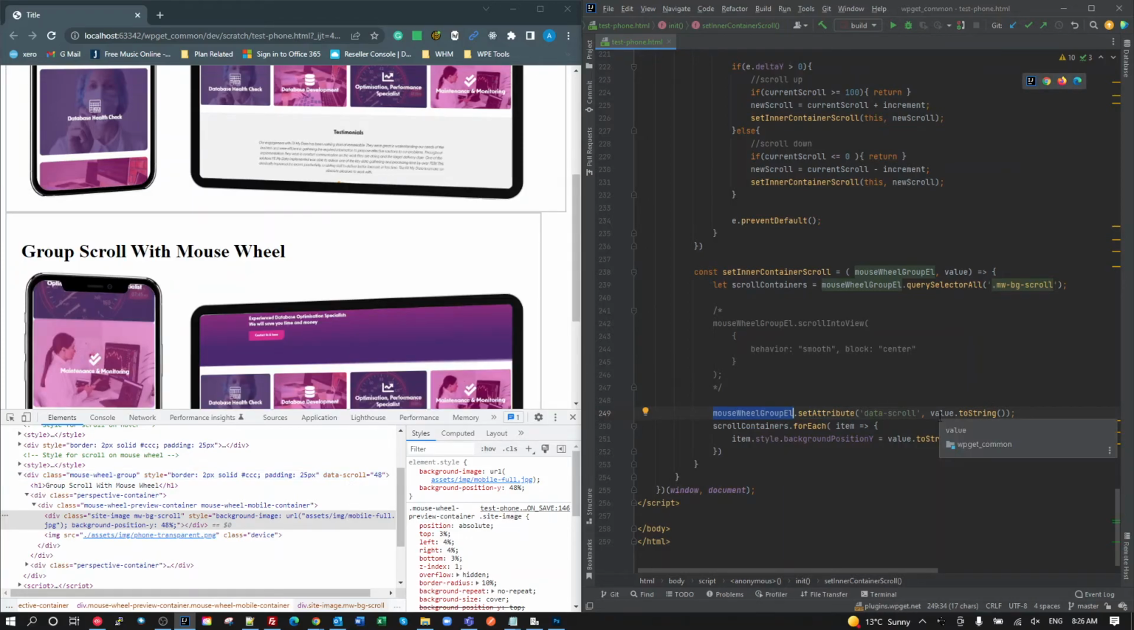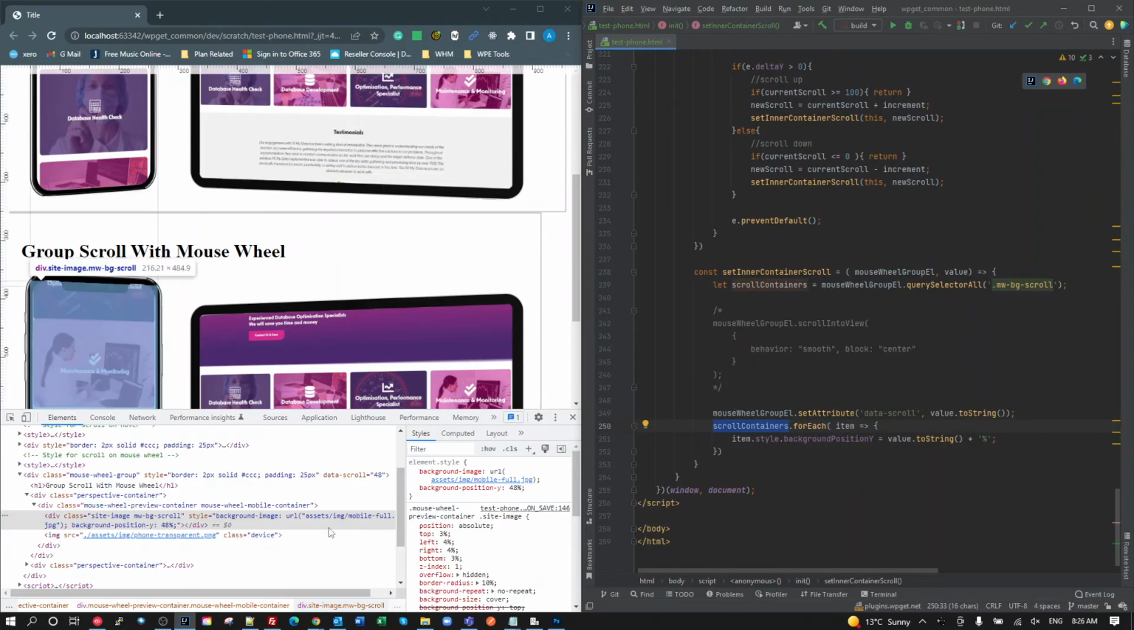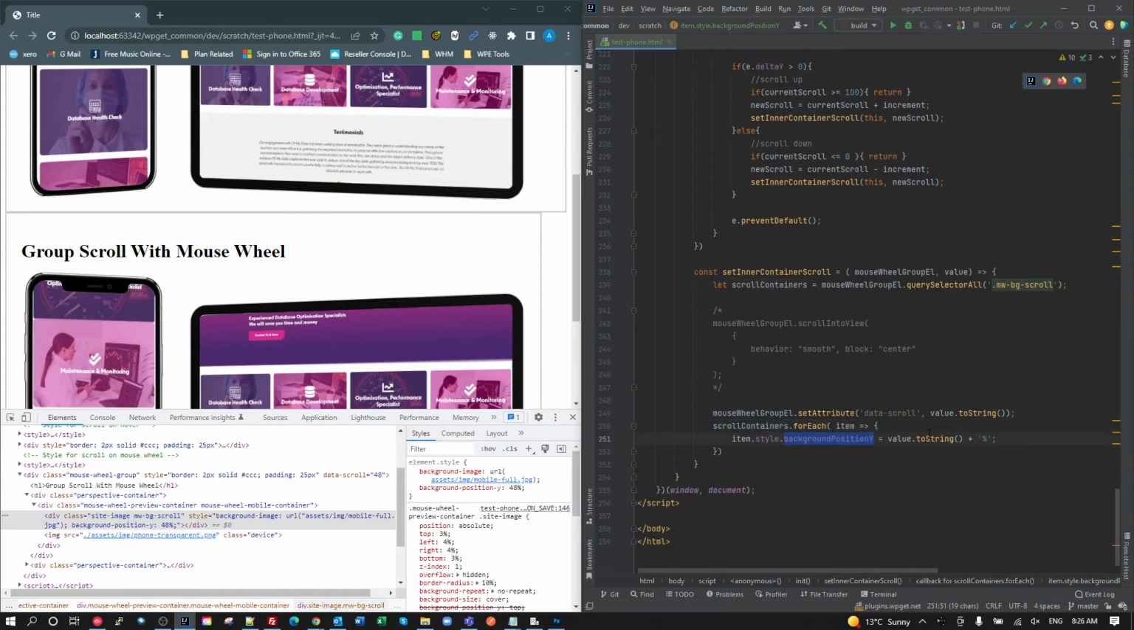Okay, so it's an integer at the moment, convert it to a string so that we won't get a JavaScript error. Iterate through each of the MWBG scroll elements that it found and set the background position to the integer as a string plus a percentage. So that'll go from 0 to 100%. All right, so that's pretty straightforward.